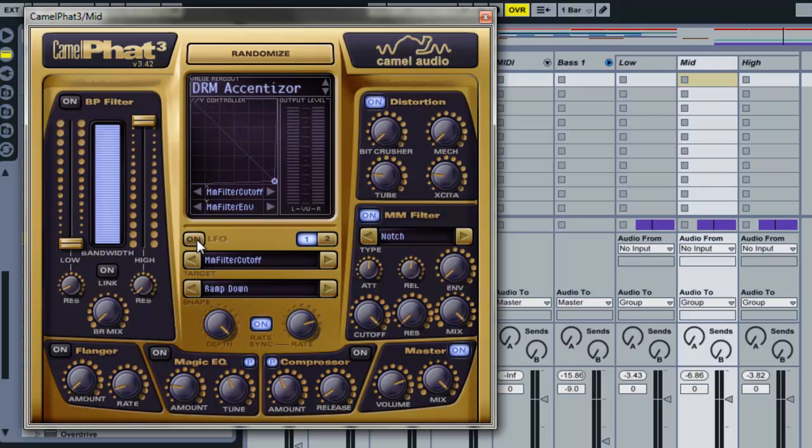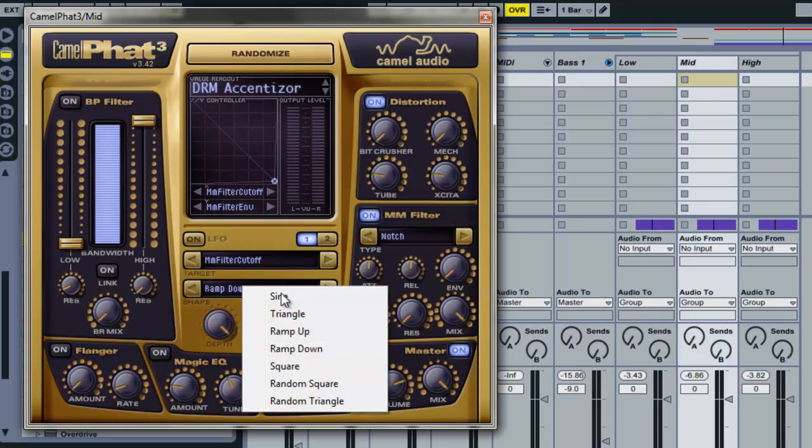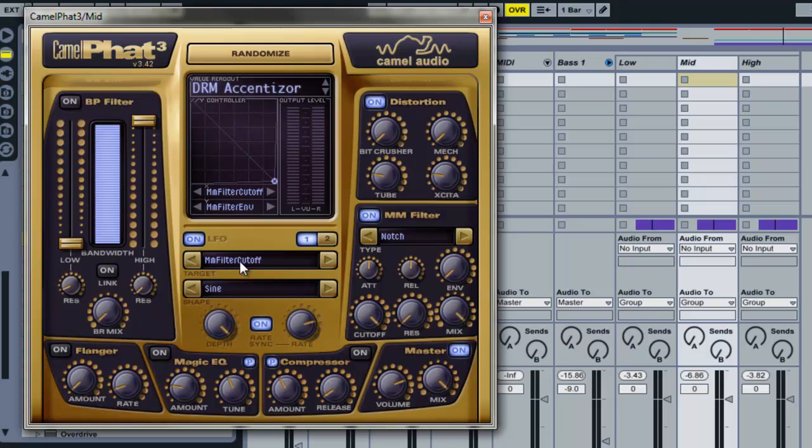I'm going to add that, turn the filter on, a sine wave modulating the filter cutoff, and I'm going to lower the rate so it's moving really slowly but is making a difference to the sound. Add a bit of envelope, also bring the cutoff down, this is important, to around 750 Hz, which is the sort of midpoint of the mid bass.